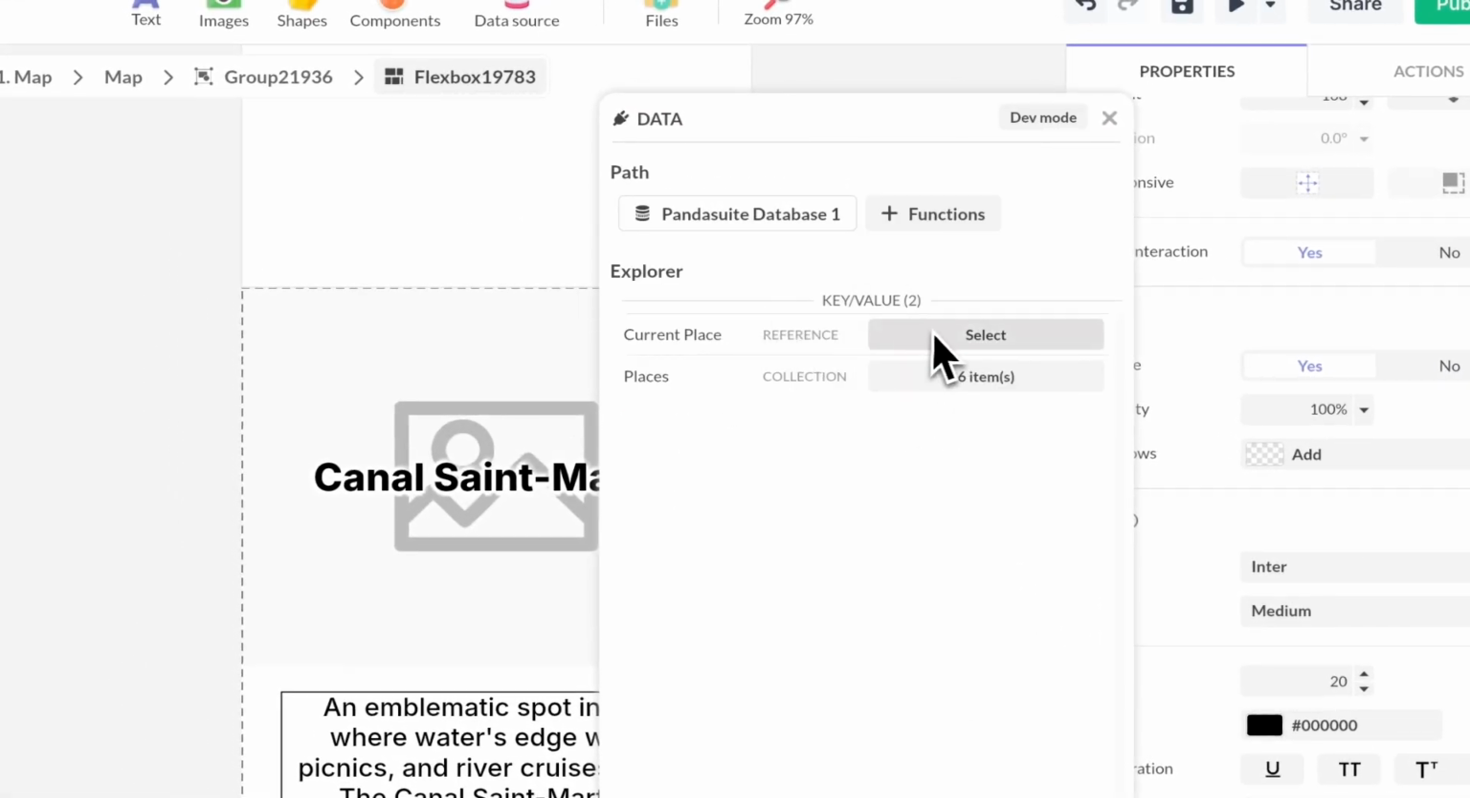It's simple, it's stylish, it's PandaSuite.